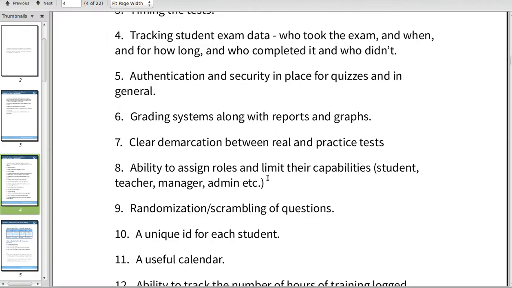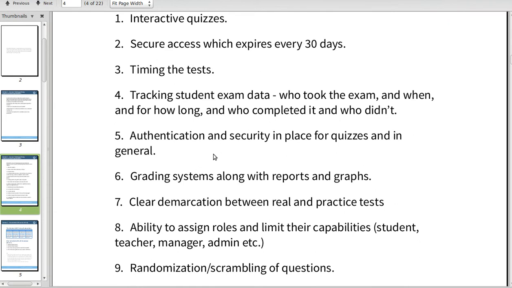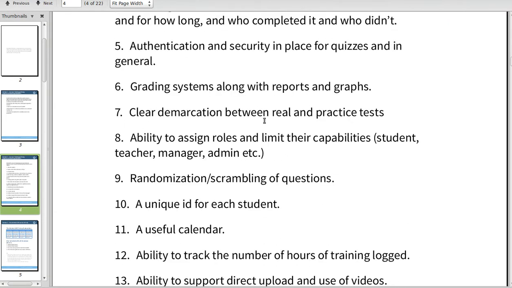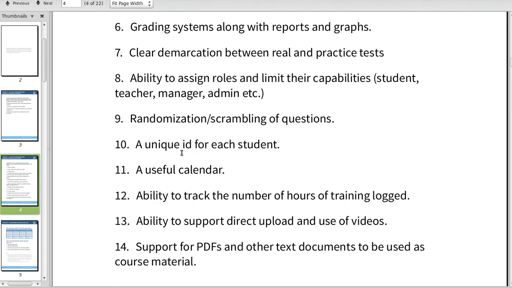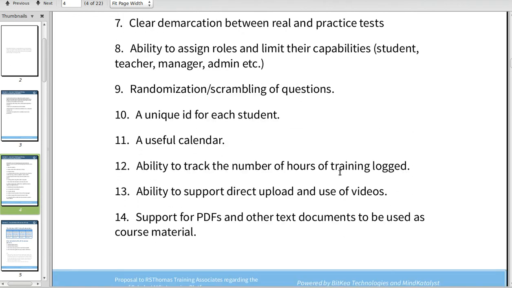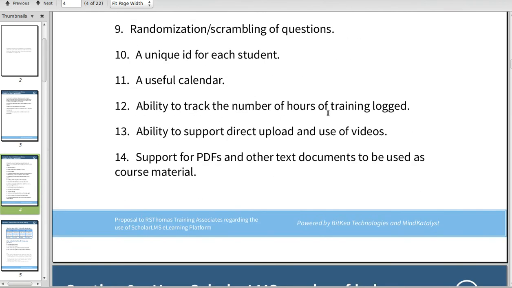So that's done, and this is also done. This is done. Randomization done. Unique useful calendar done. This is done. Okay, ability to track the number of hours. You can track this if you use Kaltura videos, then you'll be able to track the number of hours of training logged. So just in resources, just use Kaltura.